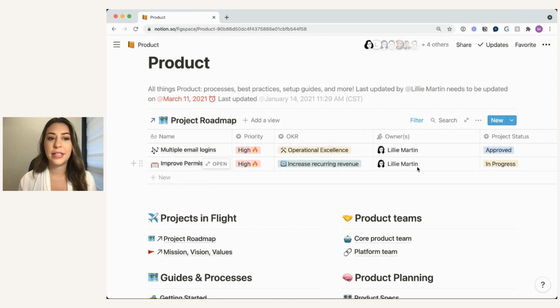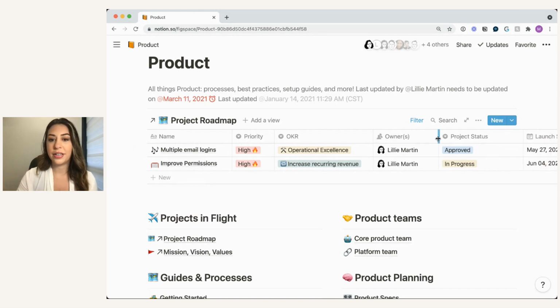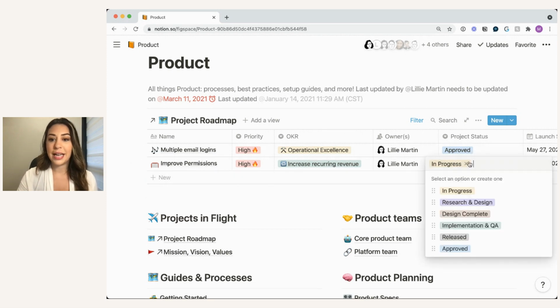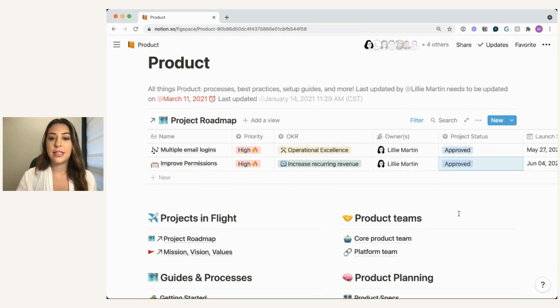And so they don't want to see all of the projects coming up. They only want to see the projects where the owner is Lily. And maybe this is important to them because maybe this is the head of product or this is the person who's currently on a sprint. But it's really awesome because Lily can simply work off of this view. She could even add new projects. She can change the status of the projects here, and it's going to dynamically update the master project roadmap.